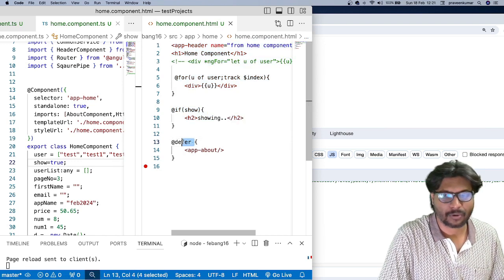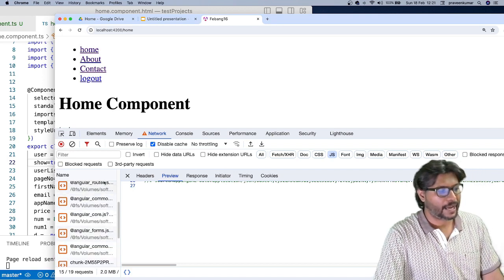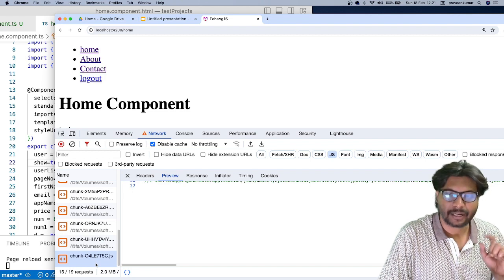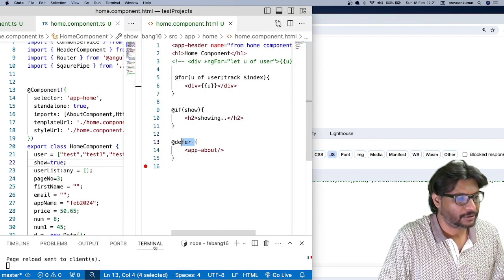Is that understandable? And one more thing, not only loading: here you can see that particular file will be loaded only after all the others are completed. So not only the file, even the content of the file is separated from the main file. Okay, so this is one concept.